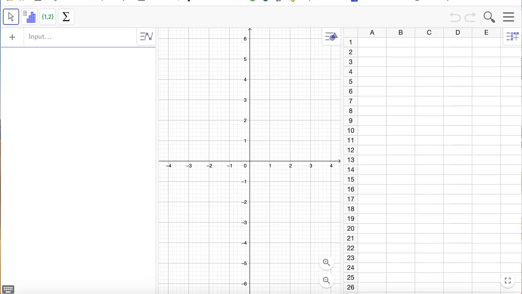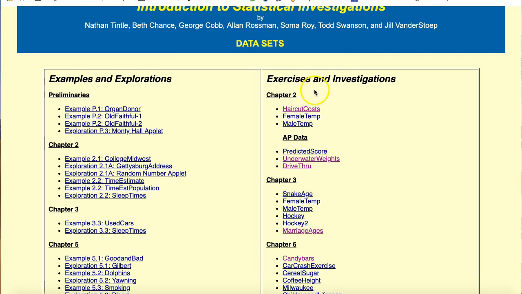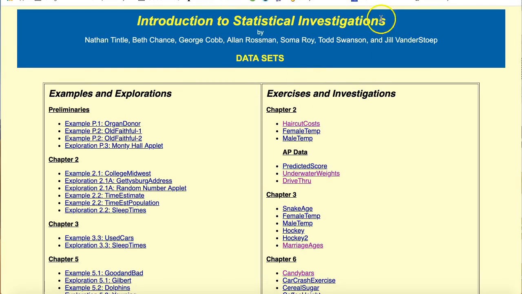So I'm going to go to my favorite data site, the data sets and links for the Introduction to Statistical Investigations. And I'm going to use the AP data in Chapter 2 for the drive-through. And these are times spent in a drive-through in seconds. And I'm going to collect this data, just the quantitative data, and not capture the time.